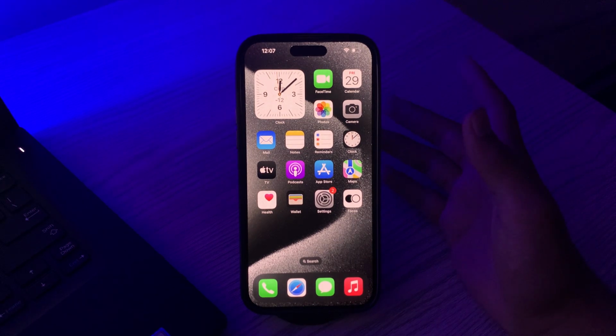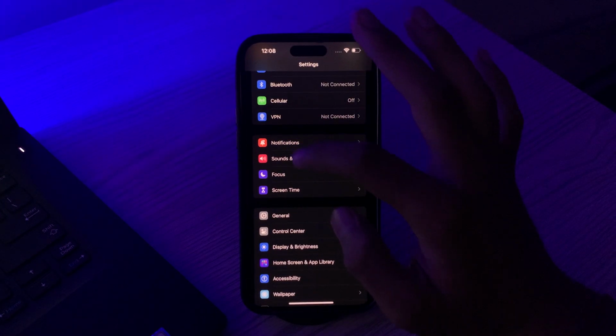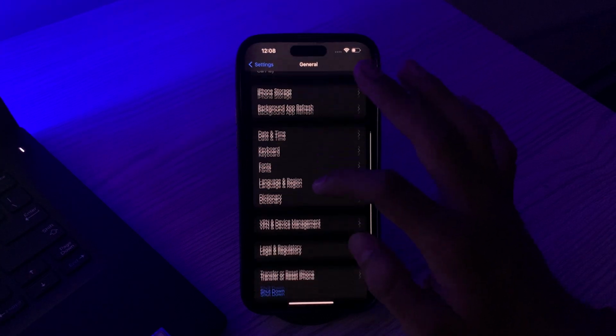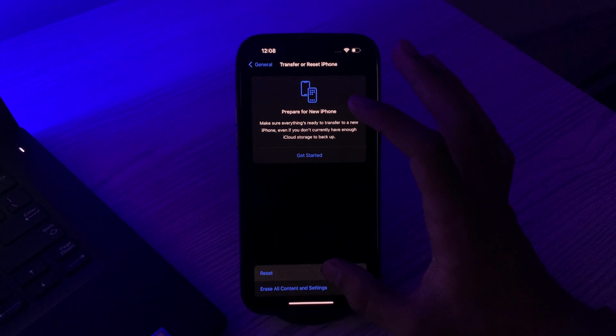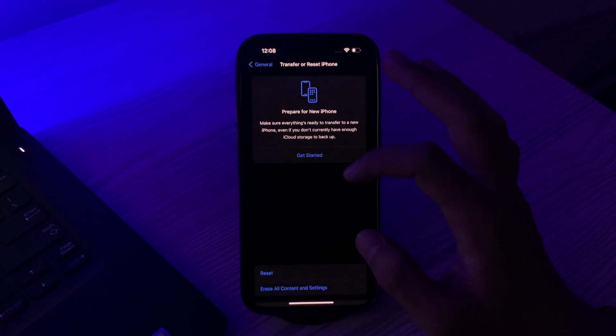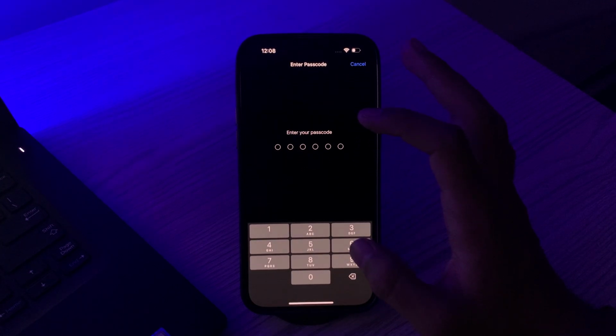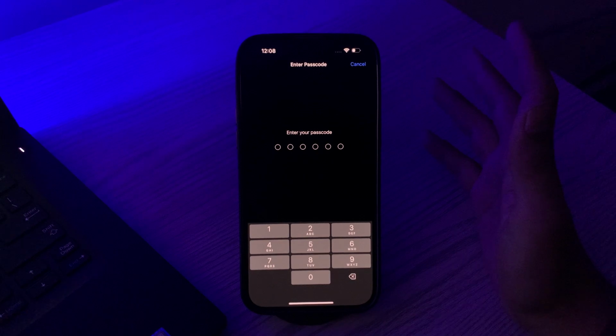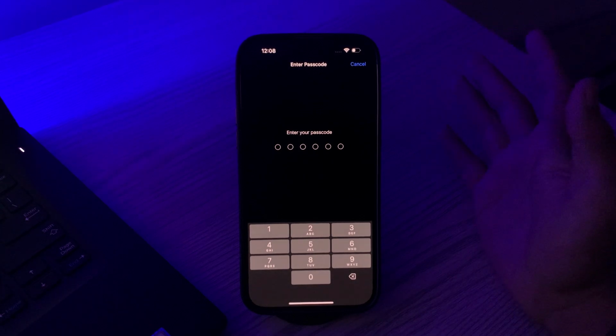After applying all these solutions, if you are still facing the same issue, then you have to try the last solution, reset network settings. So tap on your settings, then tap on general, scroll down and tap on transfer or reset iPhone, tap on reset network settings, enter your passcode. This will reset your iPhone network settings to their default values, which may fix any network related issue preventing the software update from installing.